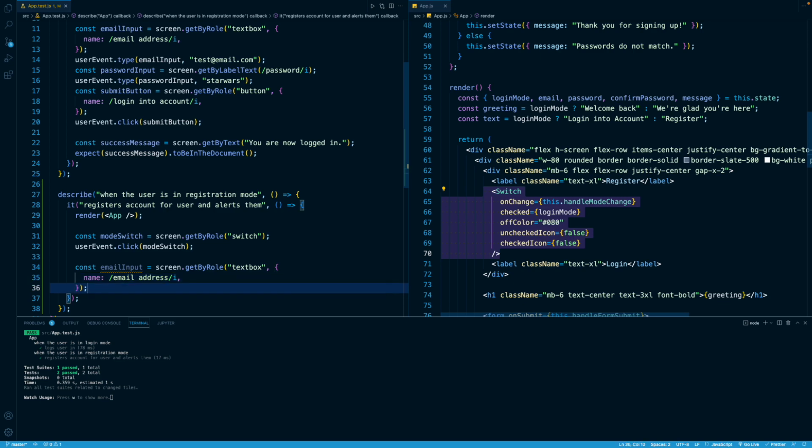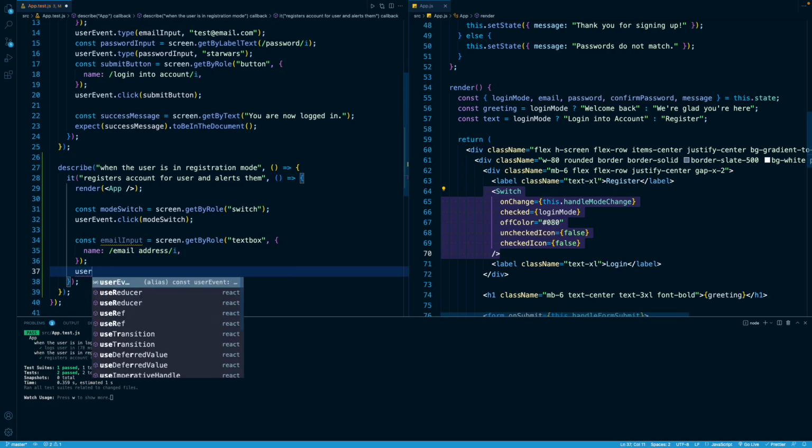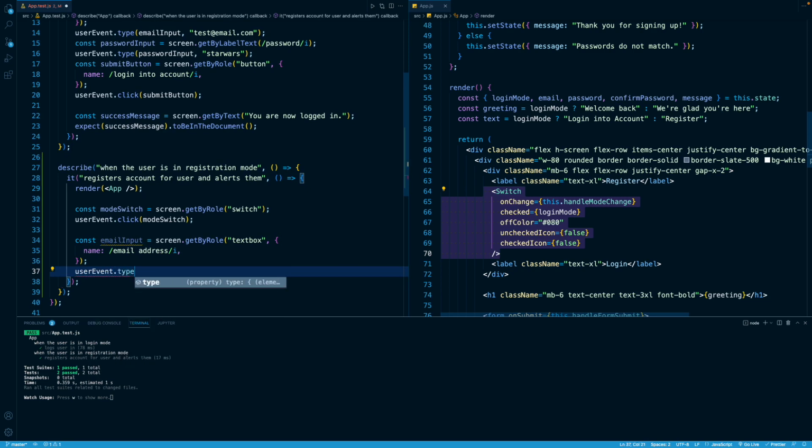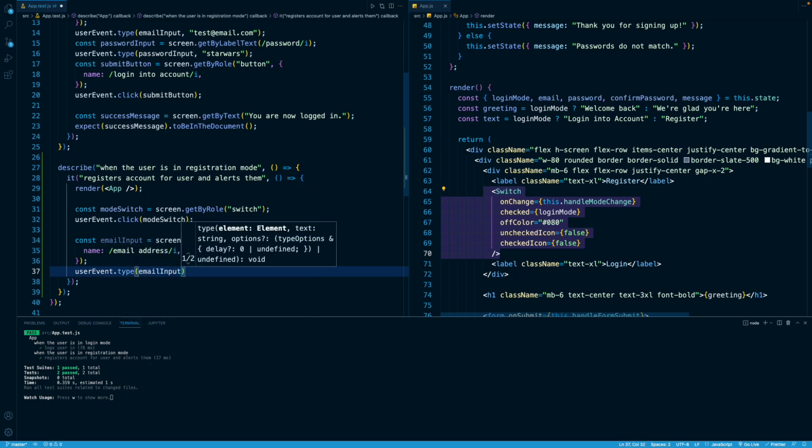So once again, just like above, I'm going to call the type method on my user event object, pass in my email input as the element I want to type into. The second argument is what I want to type. So once again, I'm going to provide a fake email address like test@email.com.